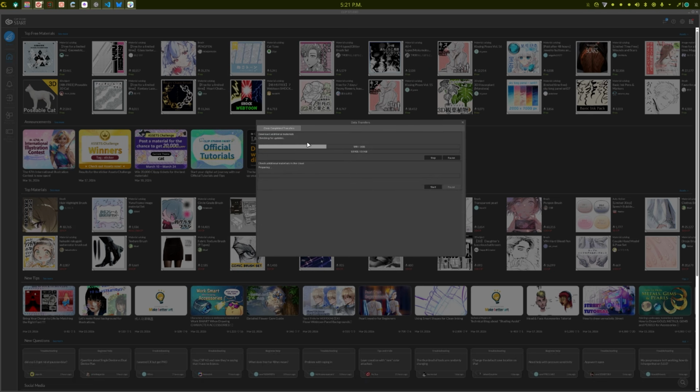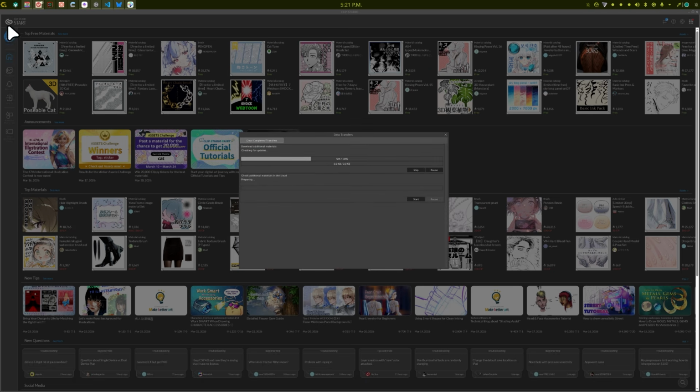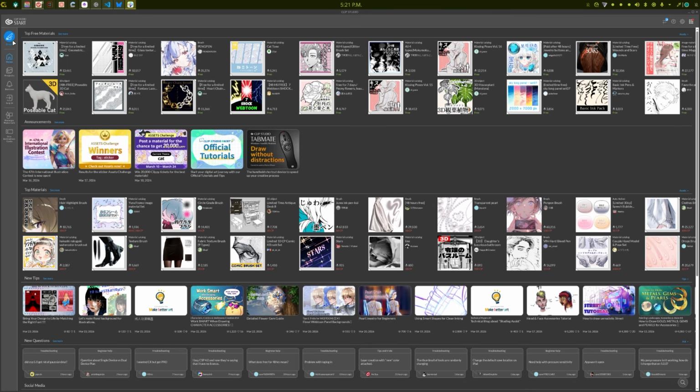As Clip Studio is installing your additional materials, you're free to open up Clip Studio. I don't think there's any issues with that. So we're going to do that. Let's click that. And once again, it's going to be a bit slow, so let's just wait it out.